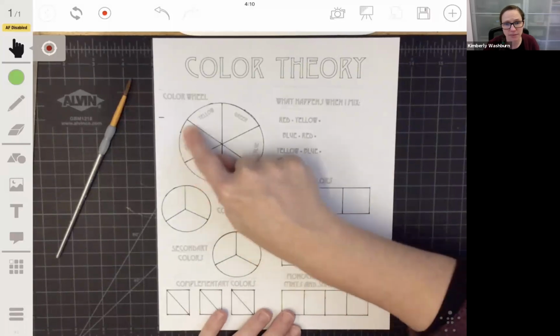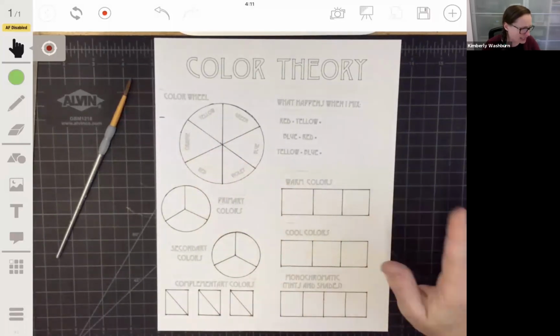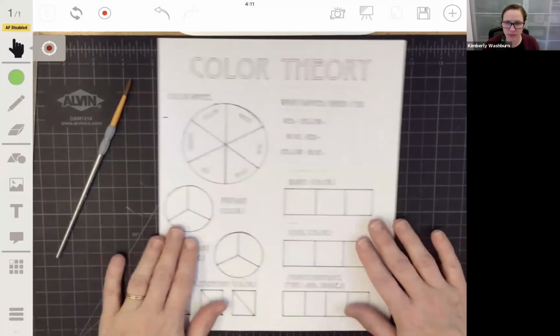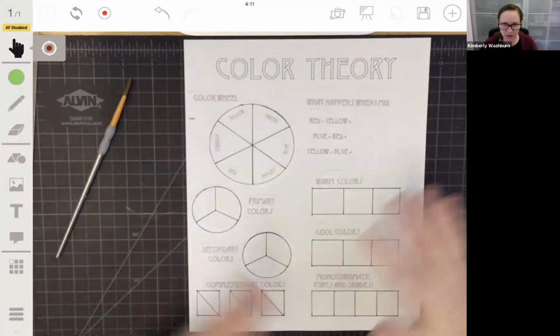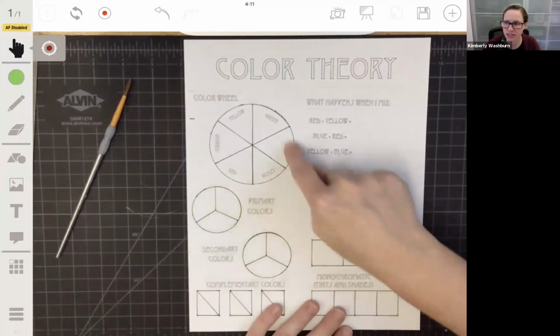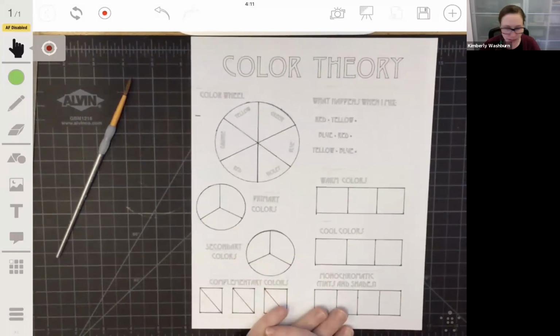Now, again, this may be something that you've done before in an art class, maybe. But if you have not done it before, it's really important that we go through it together. And it's actually kind of fun going through this worksheet and learning how to use the color wheel as a tool. So here we go.